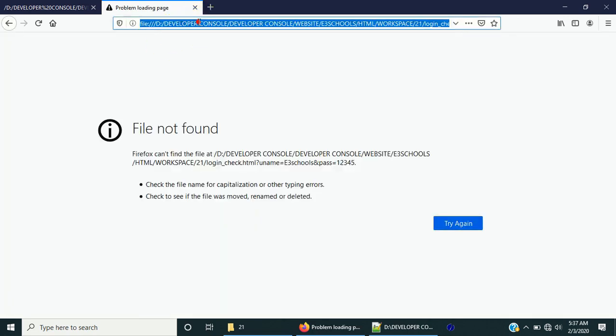So here I'll type some username and a password. So I'm going to click the submit query. File not found. It's not an error. So you can find a login check.html.